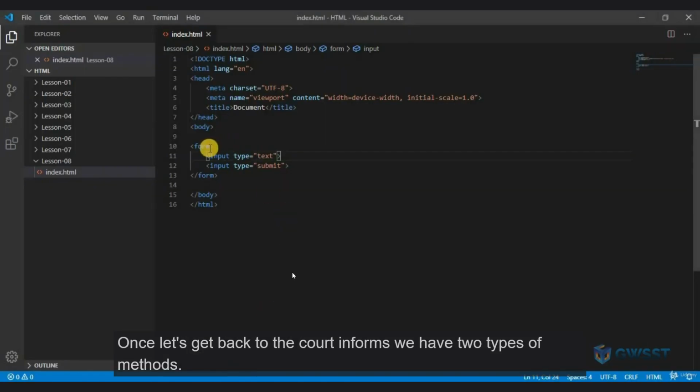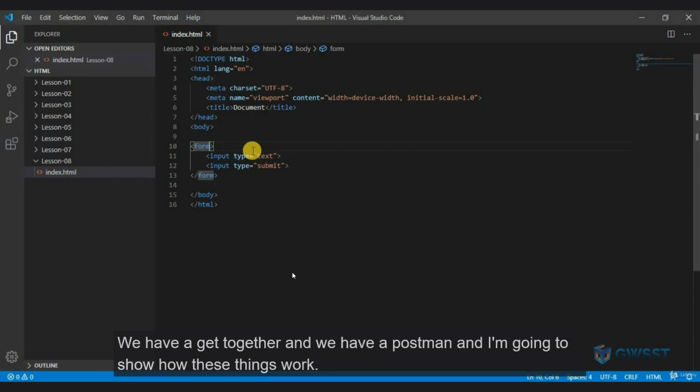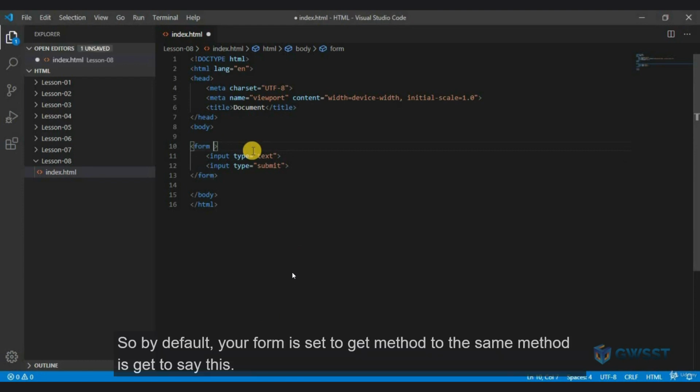So let's get back to our code. In forms, we have two types of methods. We have a get method and we have a post method. I'm going to show you how these things work. By default, your form is set to a get method. So we'll say method is get. Let me save this.